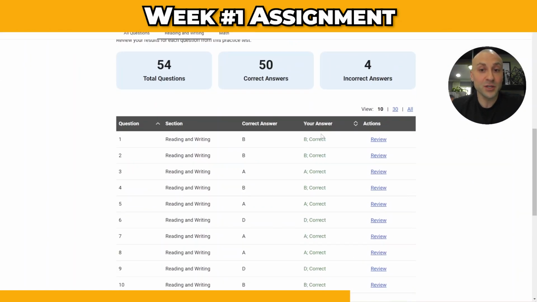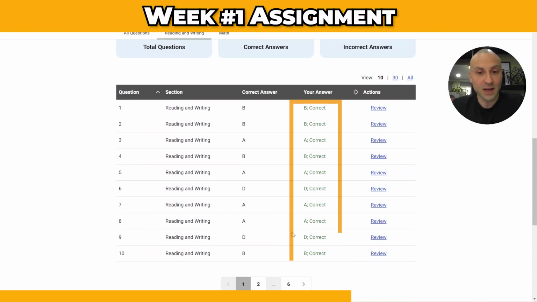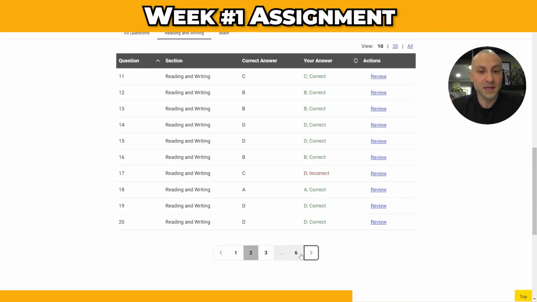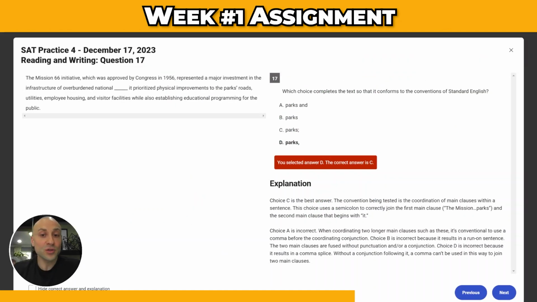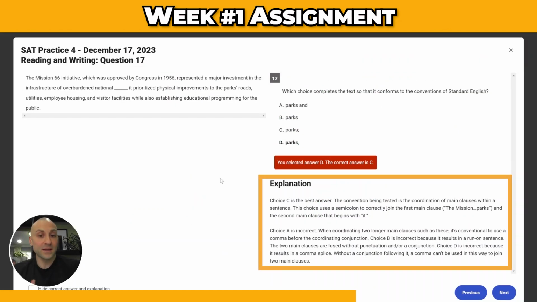We'll go down here and you can see which ones you got correct versus incorrect. You can go ahead and click here to go to the next page, and you're gonna try to find the ones that you got incorrect. Click on review and look at the answer explanation to see why it is what it is and why it's not what you put. Sometimes the description will give you an idea of what theme it is.